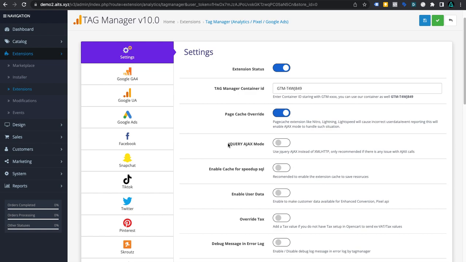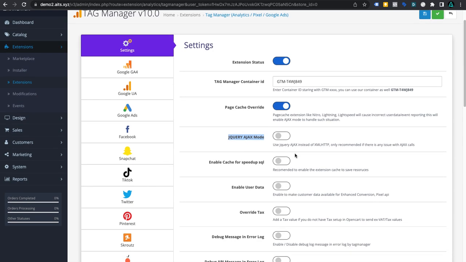Secondly, there is another option down here, which is an advanced option. You can keep it switched off until there is a problem, which is regarding the XML, HTTP, and jQuery AJAX. So we will just skip this part here. So we just ignore that one because it is not required normally.